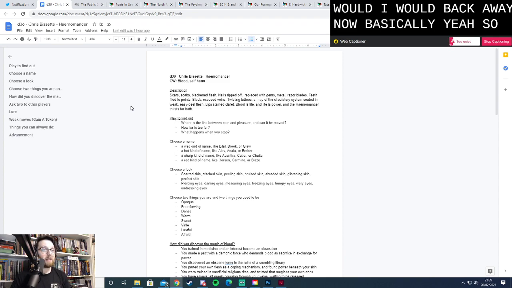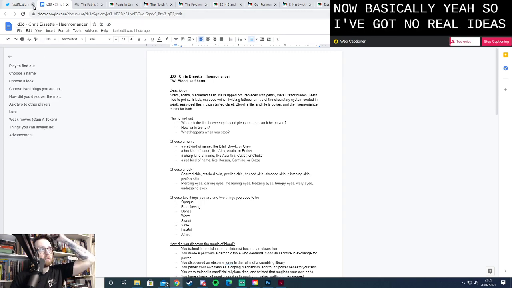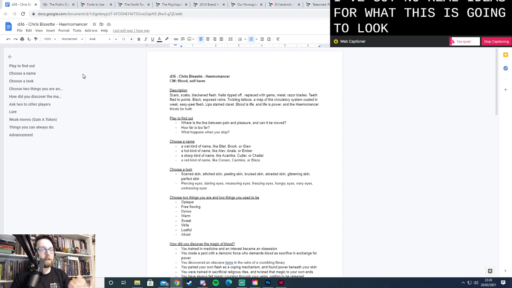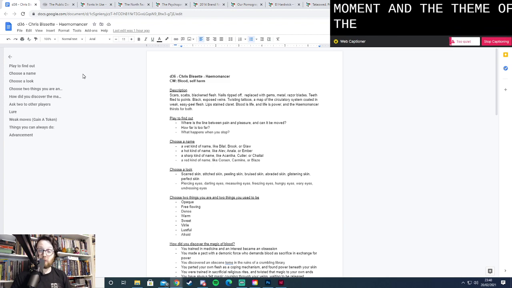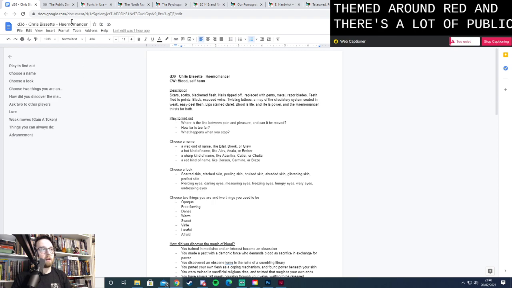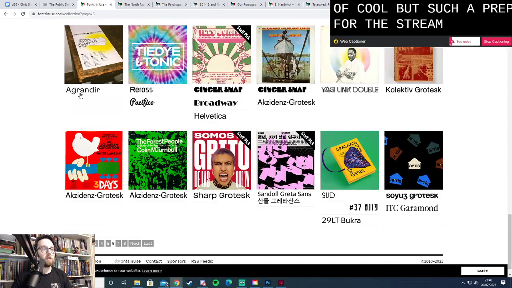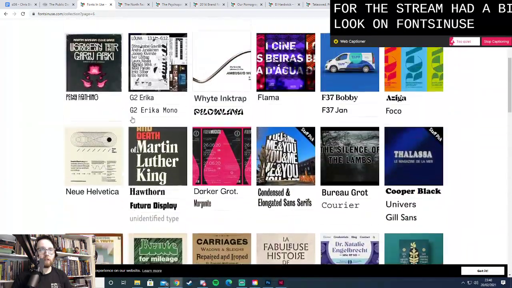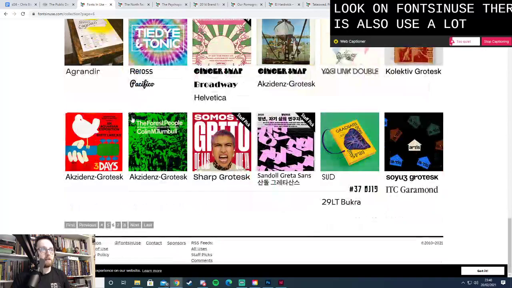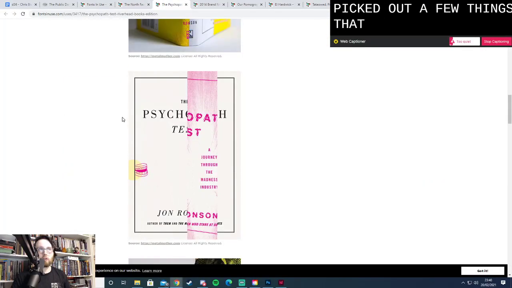I've got no real ideas for what this is going to look like at the moment. The theme of the issue is red. Most of the layouts I've done have been themed around red, and they use a lot of public domain art. Some of the resources I use: the Public Domain Review. I've already been through and picked out a few things that look kind of cool. To prep for this stream, I had a quick look on Fonts In Use, which is a resource I use a lot, and I picked out a few things that looked cool.